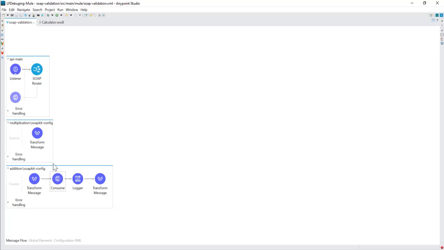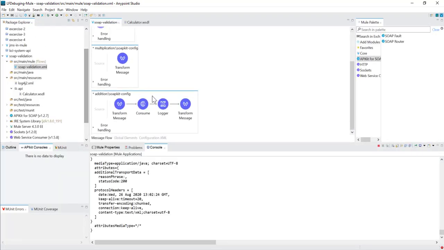And let me tell you that when I created these flows using the WSDL, here in the multiplication flow, as you can see, only one transform message component is there, right? So in case of addition also, it was the same. So only this transform message component was there. Only this part was there. Later on, I tried to actually implement the addition service.